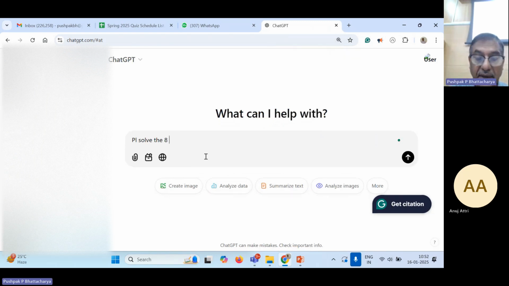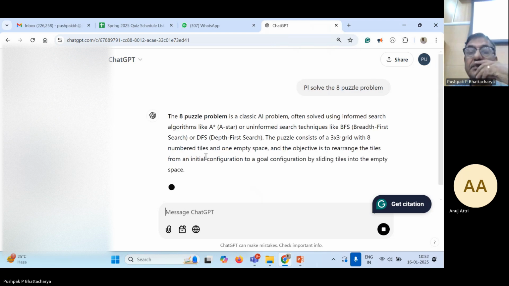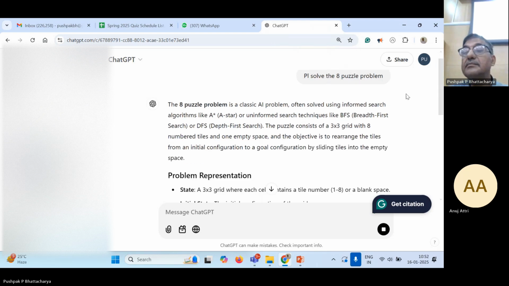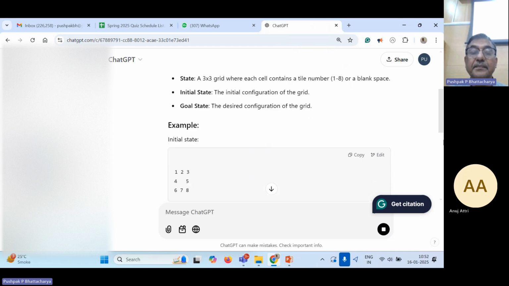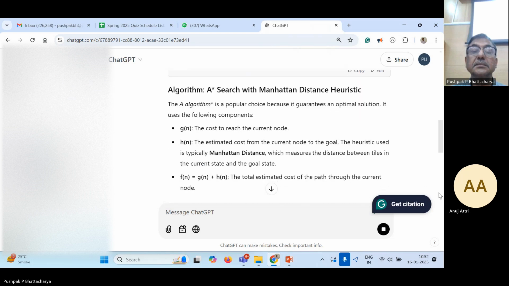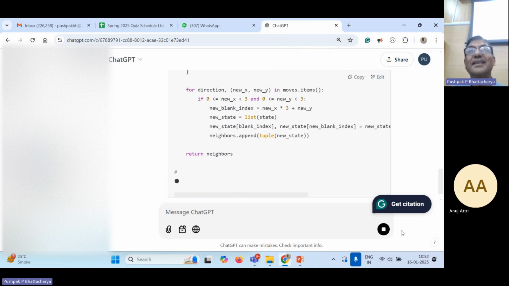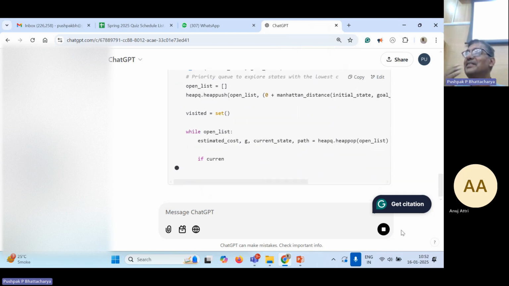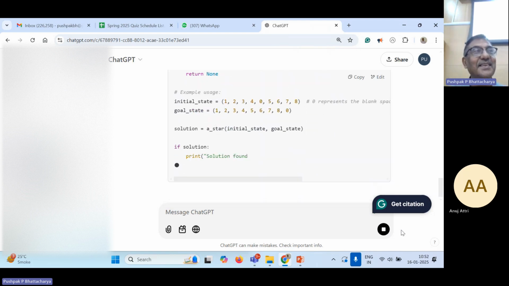Please solve the 8 puzzle problem. Let's see what it understands. Says it's a classic AI problem. Oh, gives you all information. Okay, so no lecture is needed. Just go to ChatGPT. Oh, it keeps on giving information.